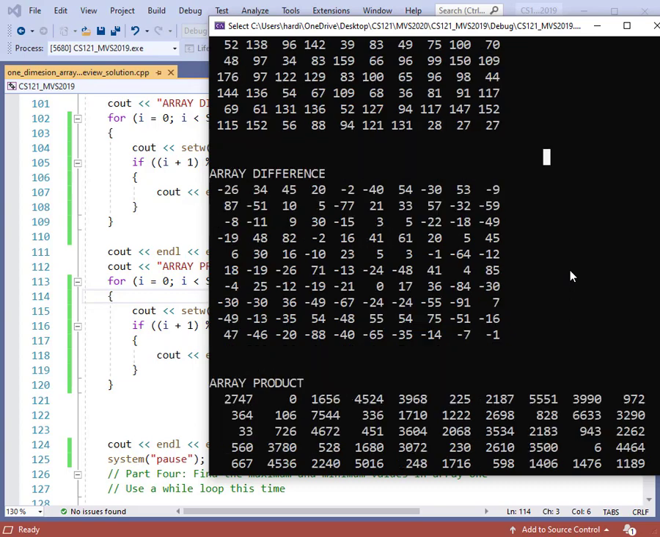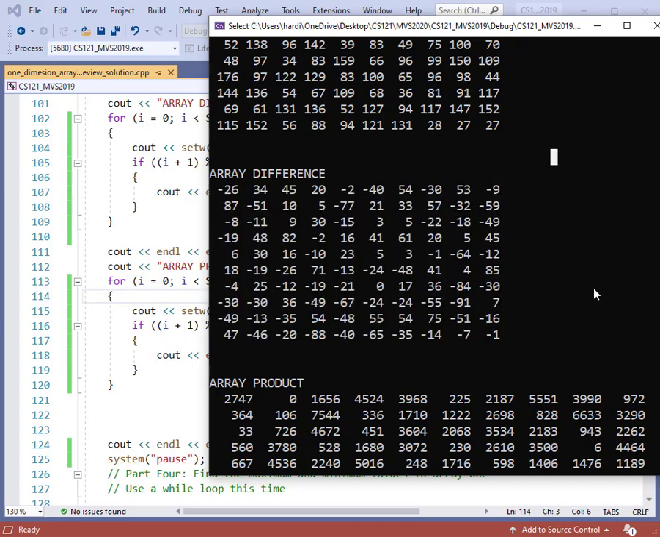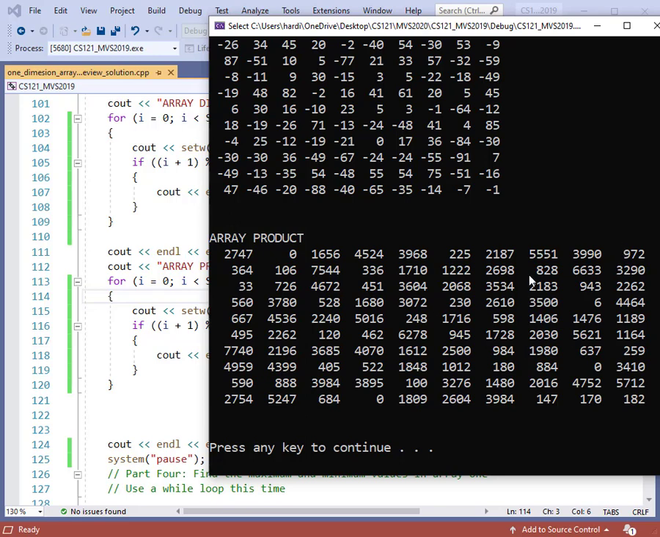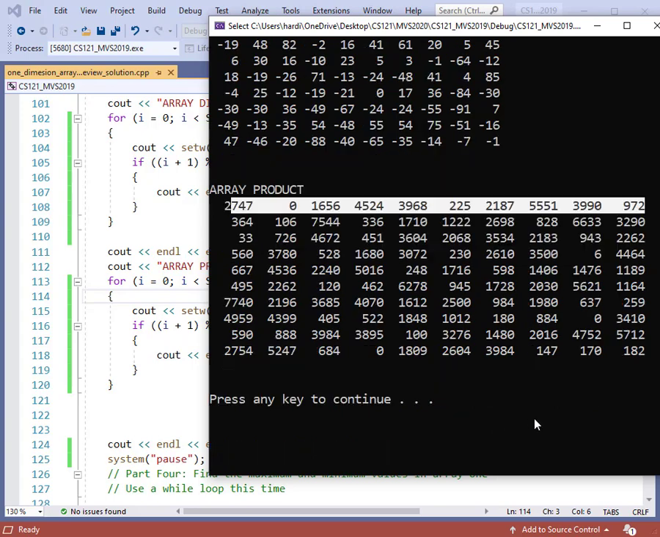Now, when we subtract the arrays, we do get some negative values, not surprising there. So when we subtract array 2 away from array 1, array 1 minus array 2, then these are the values that we get. So we have 100 of those. And when we multiply them, we get some really big numbers, and we have 10 per line again. And this is the result of multiplying two arrays together, and you see the result here in the product array.